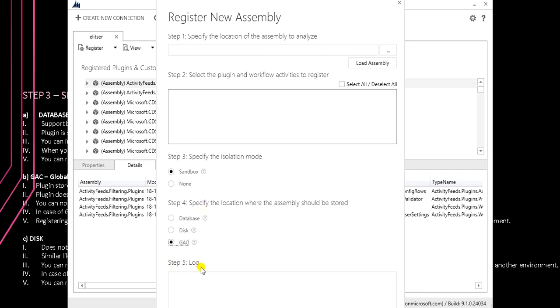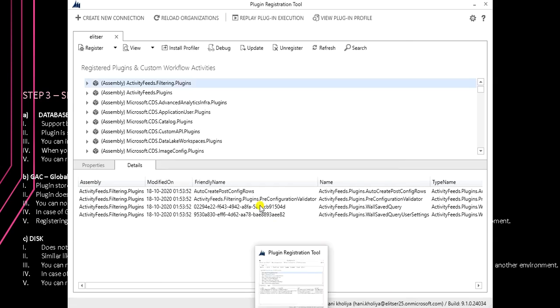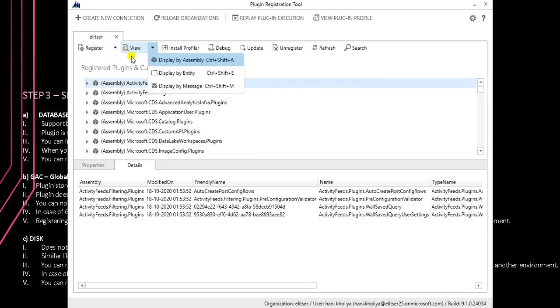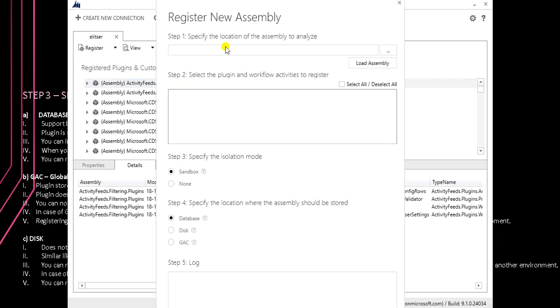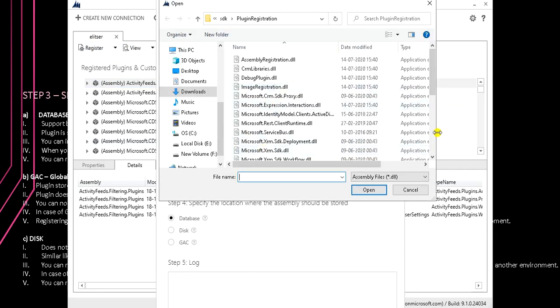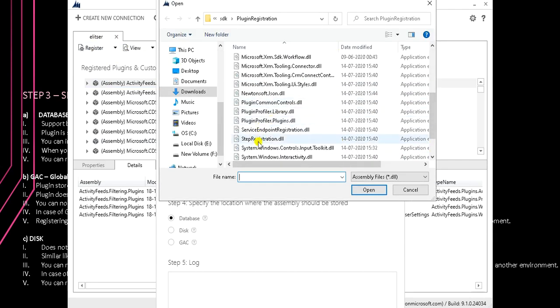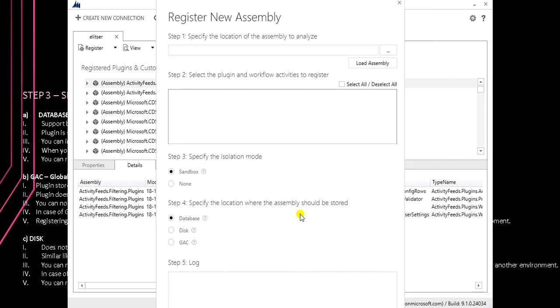We have step 5 also, that is log. And log basically means it will show errors. If I face any error while registering my assembly, it will show the error in that, like this.